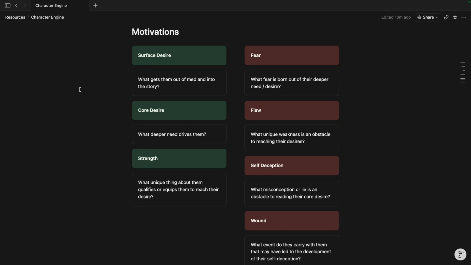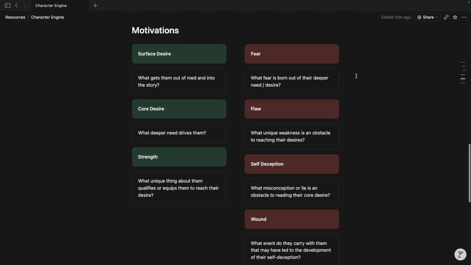And then if they have a unique strength, is there something unique about them that qualifies or empowers them to reach this desire? And then do they have a fear? Usually you'd connect your fear to the deeper desire. So if their deeper desire is to be loved or to have power or to gain knowledge, then, if their desire is to be loved, their fear would be isolation, to be unwanted. If it's power, then their fear might be imprisonment, to be powerless.